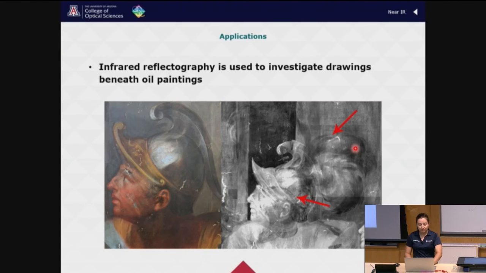Another use for it is in looking at old paintings. So on the left we see an old knight. He has a nice silver hat on. And then if we look at it with an infrared camera, we can see that when the person was painting it, it looks like they drew a feather on the hat and then didn't like the look of it and painted over. And yeah, so we can see the mistakes of the artist and what it looked like before and after.